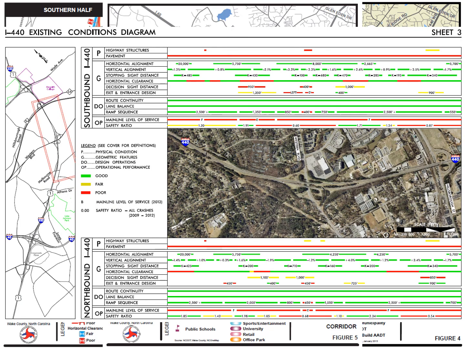And I thought this was a really clever way to show the existing conditions. So there's several different things shown here. So P is for physical condition, G is for geometric features. We have design operations and operational performance, and we have these for both the southbound direction of I-440 and the northbound direction. So similar type information shown for each direction. And we have good, fair, and poor as our categories here.